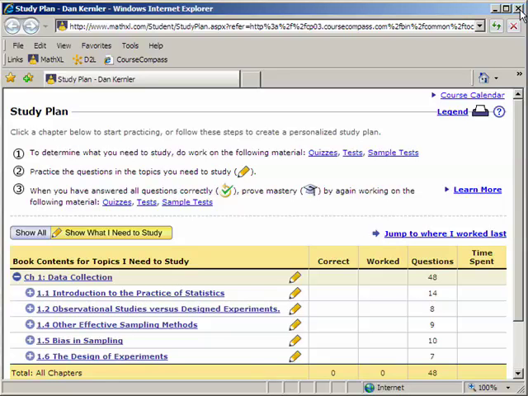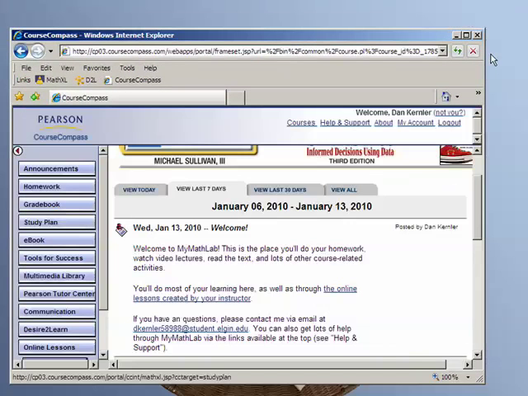So this is something totally optional, but if you're looking for more practice, if you don't understand a particular section very well, or if you're getting ready for the exams, you can take a look at that study plan.